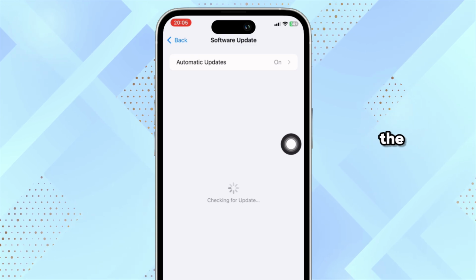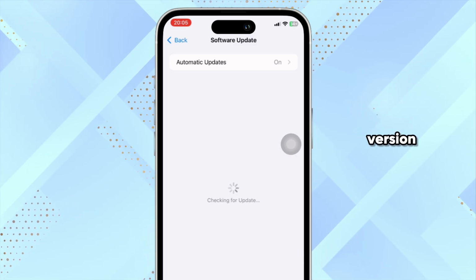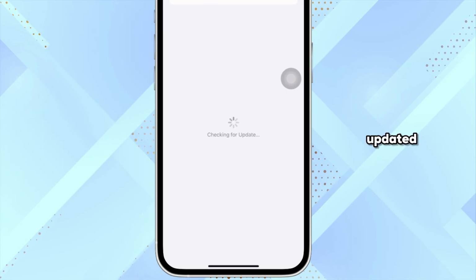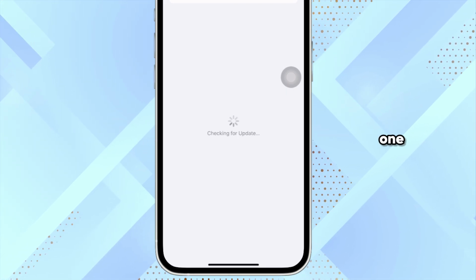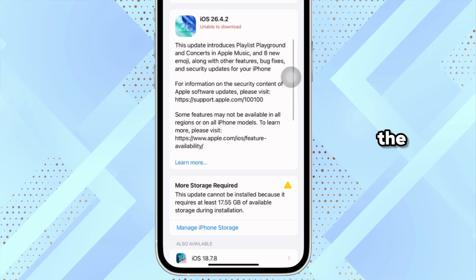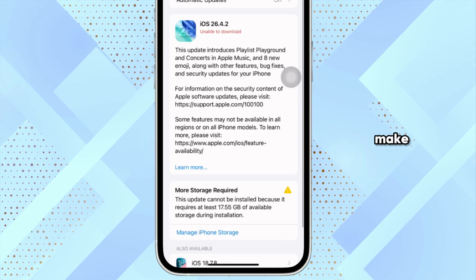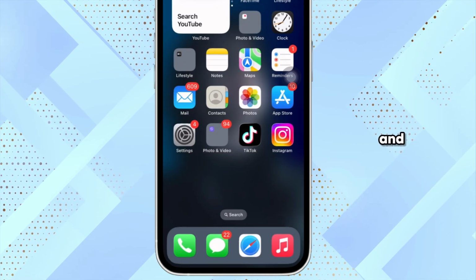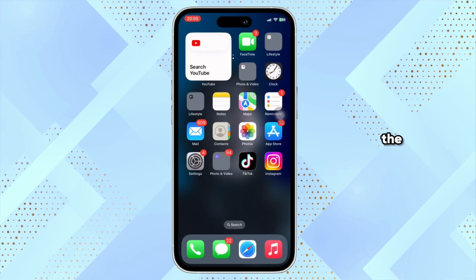You have to make sure that the software is updated to the latest version. Sometimes if you haven't updated, then it might be one of the reasons that you're facing the issue with the Hotmail. So you have to make sure to update it to the latest version and then you'll be good to go. So that's the end of the video.